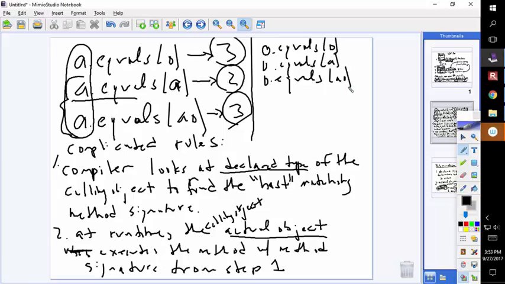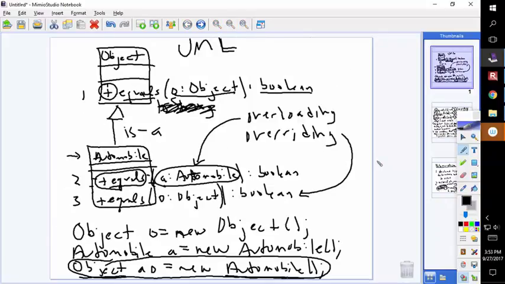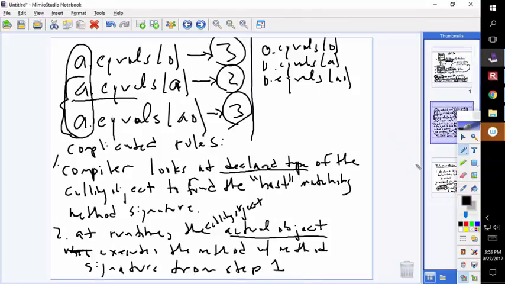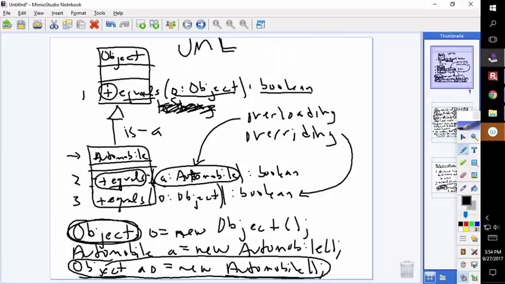Let's step through the rules. Compiler looks at the declared type of the calling object. What's the declared type of O? What is O's declared type? Okay. Glad we all agree. Okay? Find the best matching. I don't have a choice. There's only one method there. I have to commit myself to this method. It's the only one there.